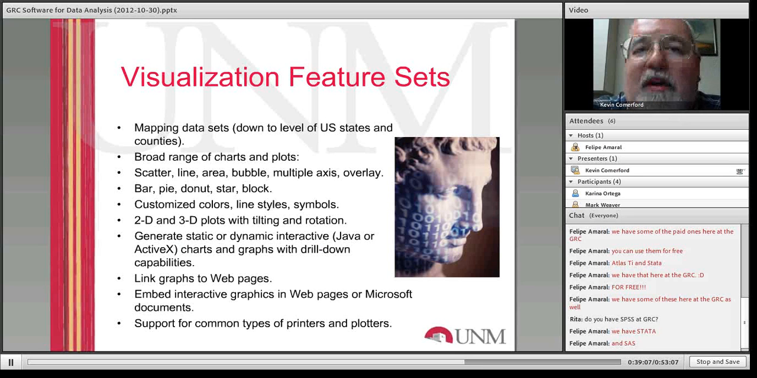So here are some of the features that you need to look for with a visualization package. Being able to enable mapping, geospatial mapping, is important. Being able to generate all of the standard types of charts and graphs: bar, pie, donut, scatter, line, etc., multiple axis. Also having 3D capabilities, so you can do multi-series data analysis and plot several lines of analysis at one time.